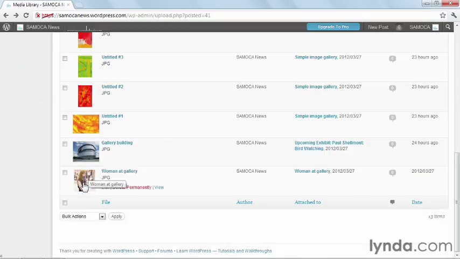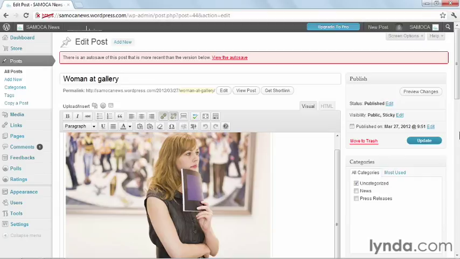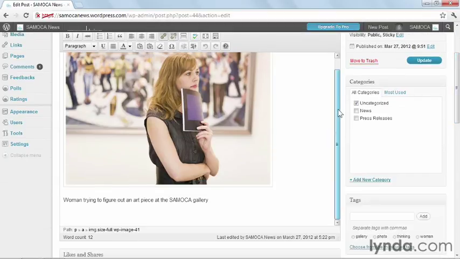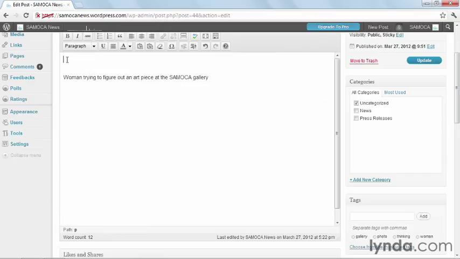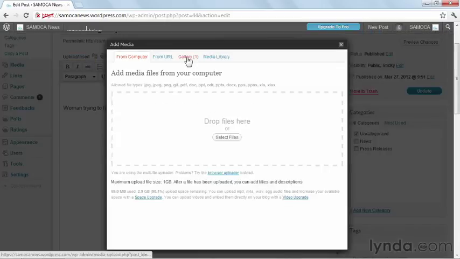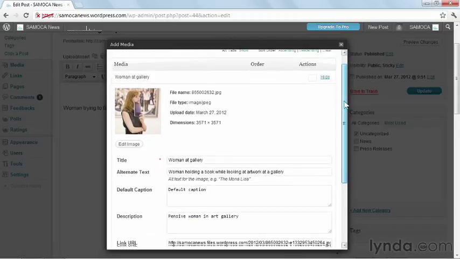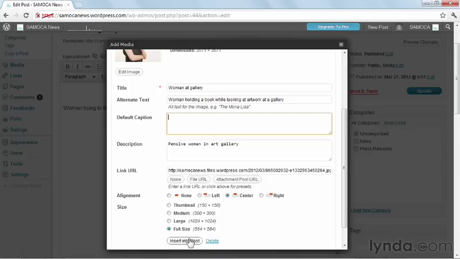Now I want to add this new cropped version of the image to the post that the image is associated with. So I'm going to go over to Woman@Gallery, which is the post that this image is in. I'll click on it, and it takes me directly to the editor for that post. I'm going to find the image, and then I'm going to replace it with my new version. So I'll click on the image and delete it, and then I'll add the new image. So I'll go to Upload, Insert, Gallery, find my image, which is right here. It has all the information I need. I'll take the caption out, and then I'll click Insert into Post.